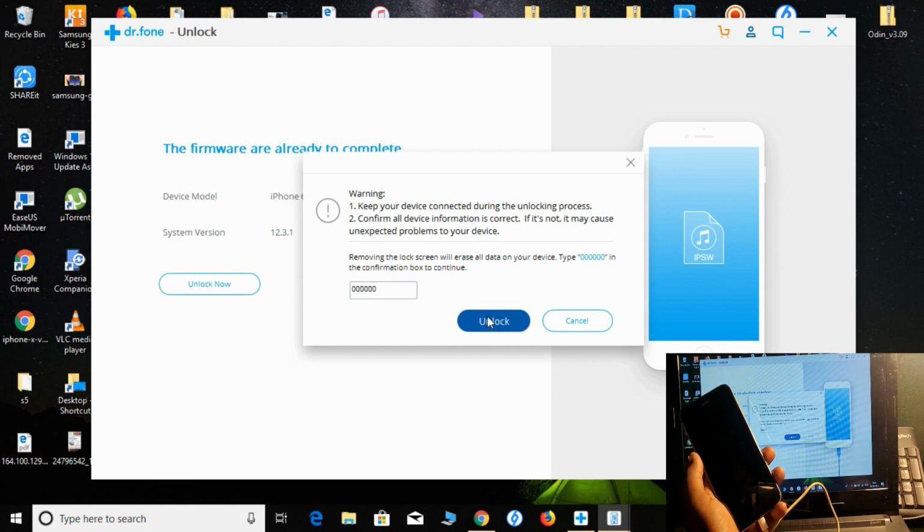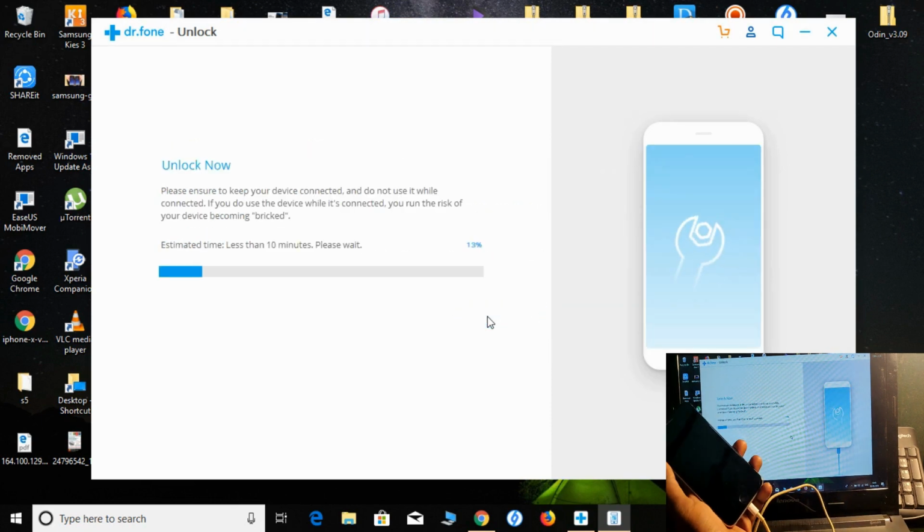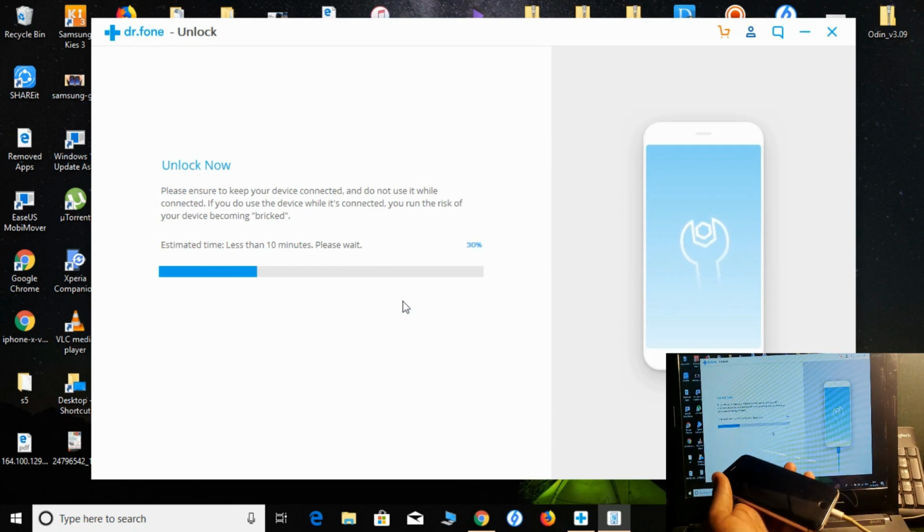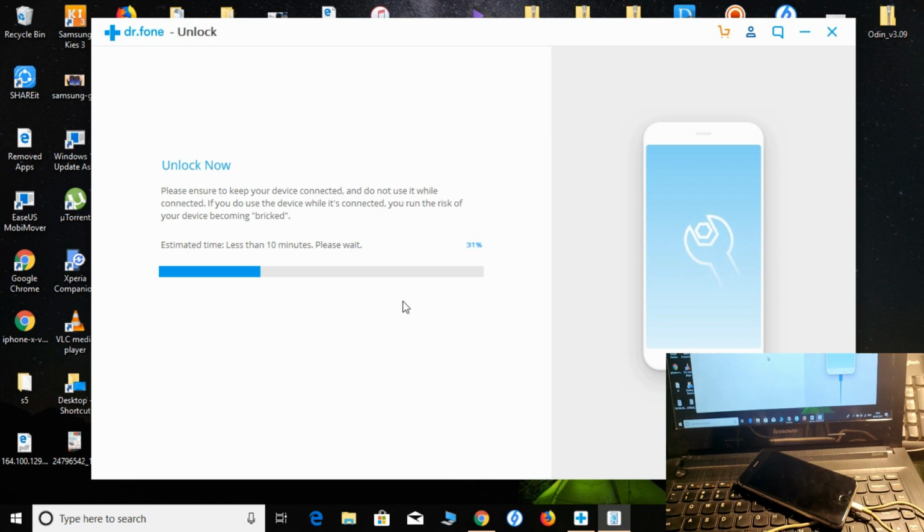Okay, now unlock. So the unlocking procedure for your phone has started. From that point it will take around 10 to 15 minutes to completely unlock your device. So let's see.